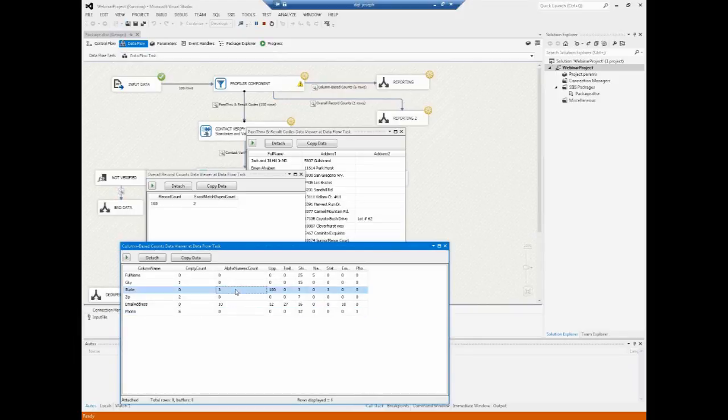Alphanumeric counts, when we talk about states, for example, could prove to be problematic. States should only be purely letters. You've got uppercase-only counts. For states, that's perfectly fine, and this is good.